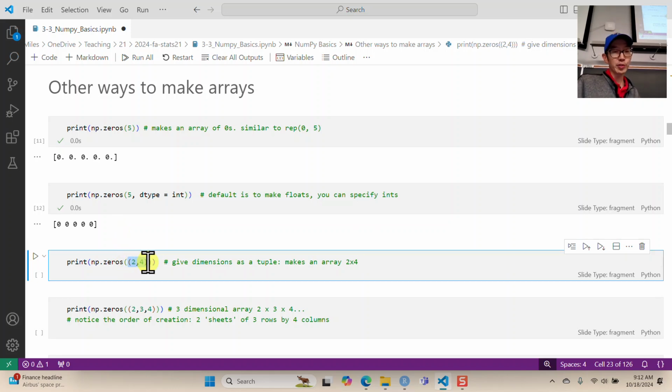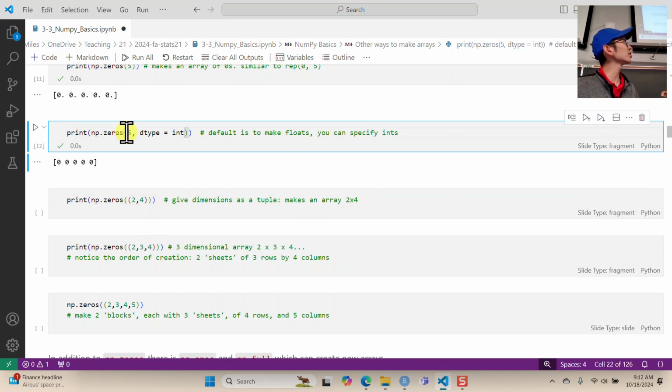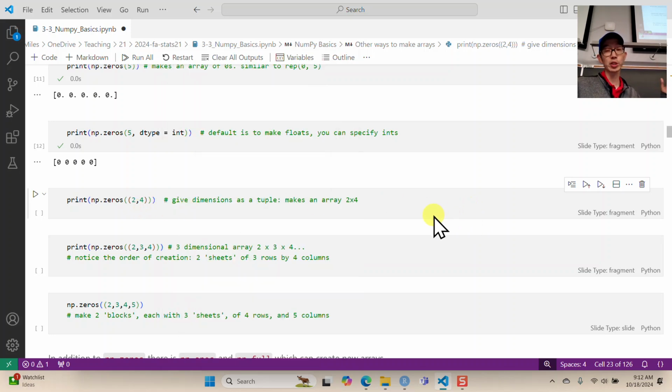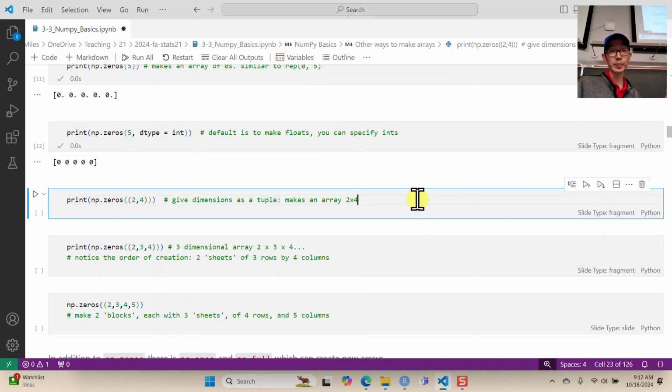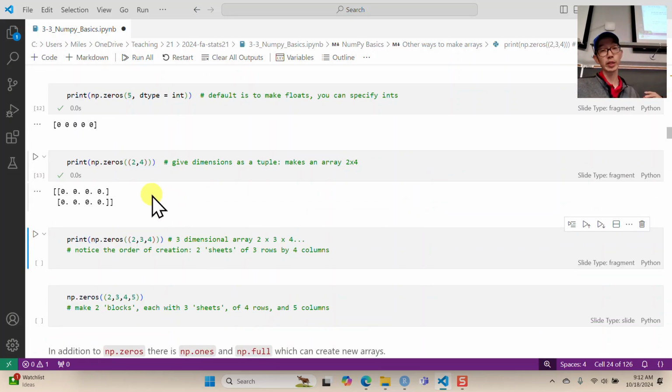You can also provide a tuple or a list with multiple values here. So here I'm saying make NumPy zeros, and in the argument for the dimension, over here I said I want 5. Here I'm going to say I want 2 by 4. So that's going to create 2 rows, 4 columns. So this is going to create a 2-dimensional array with 2 rows and 4 columns. Okay, so that's exactly what I get, right?